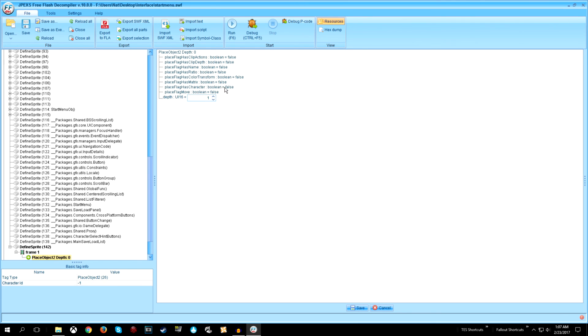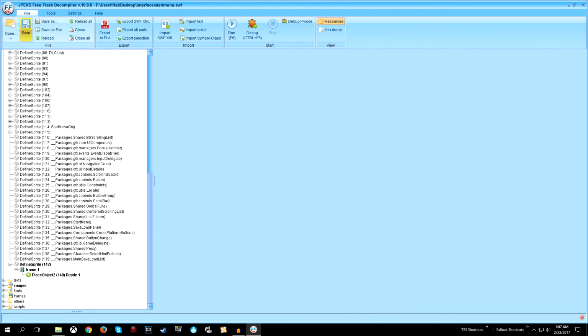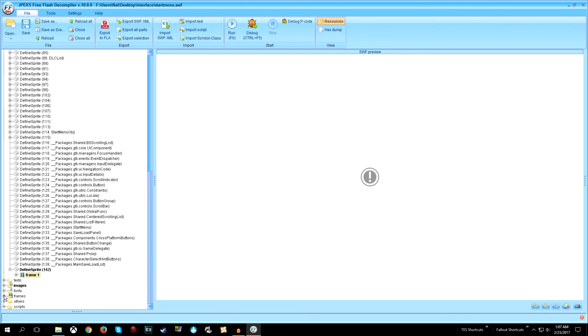Check place flag has character. It's false now. If you check it, it'll be true. You just click outside after you're done checking it. Make sure it's true. Change the character ID to 140. Click outside of the box here. Make sure you click save down here before you save the file. If you don't, it usually just crashes on me, or at least freezes, it locks up.